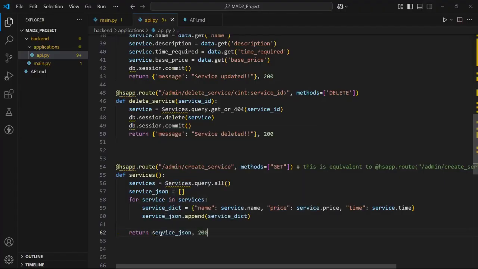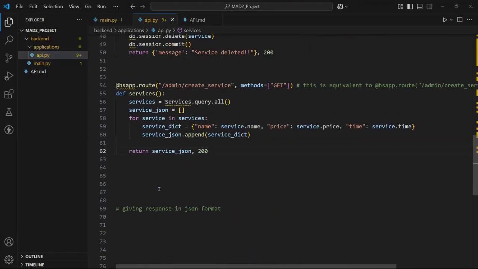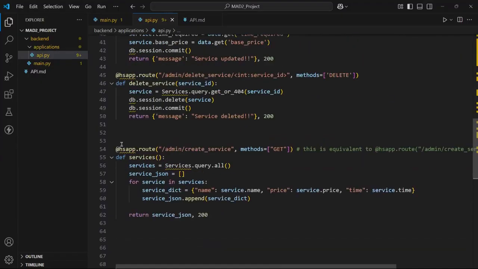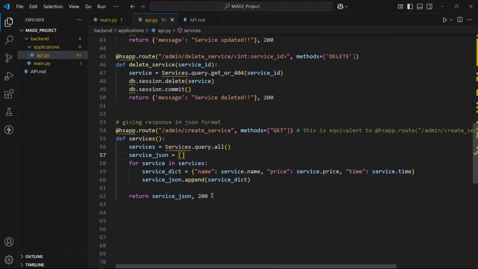Now we have covered this point, giving response in JSON format. You are also giving response in JSON format here, but here we are actually returning some data from the database. Any doubt on this point? Anything?